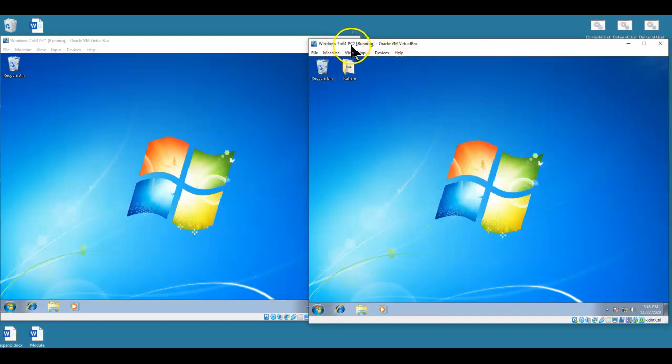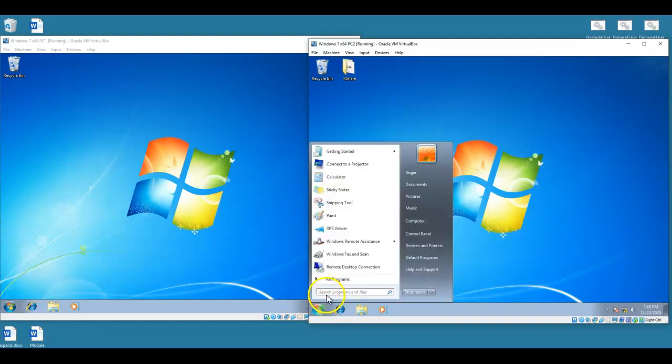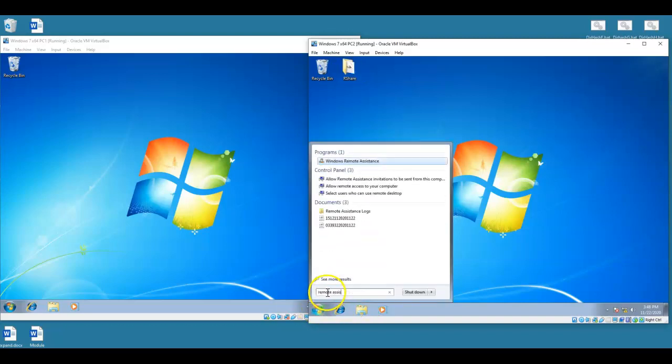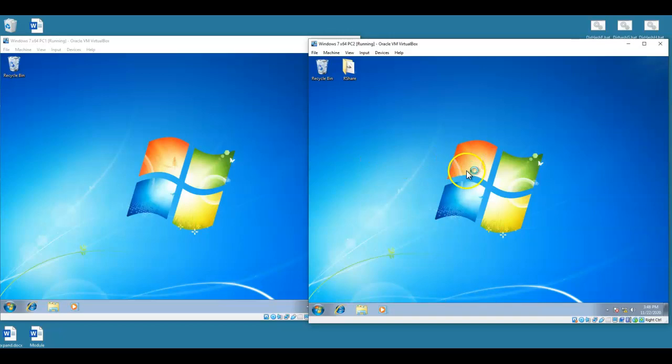I have PC2 here and PC1 over here. These are virtual machines, and they do communicate with each other. And I've also set up some sharing, and you'll see why in a minute. But this R share right here is shared out so that PC1 can access it. All right, let's start by just typing remote assistance, and we're going to go ahead and open that.